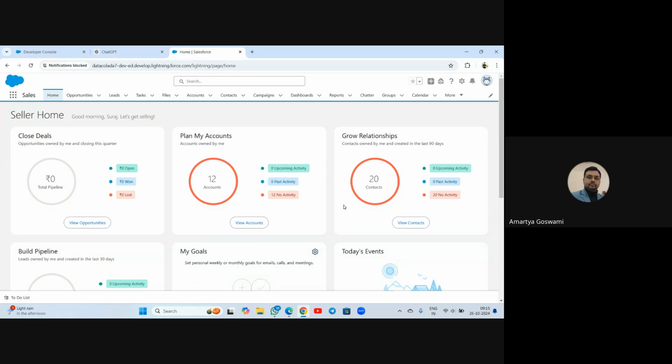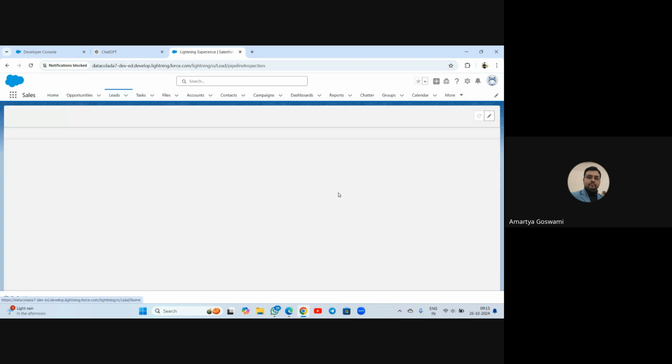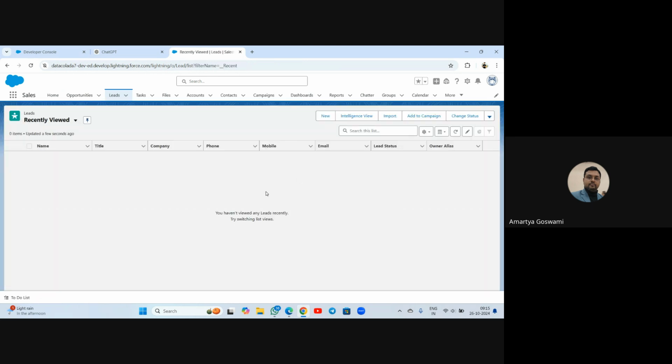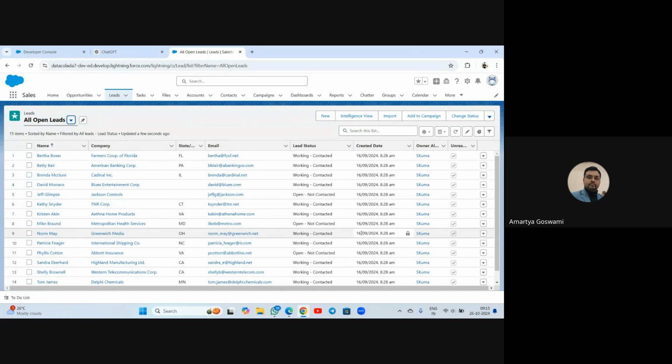So let's go to lead. You can just change it to list view. At the top right hand corner, there is a list view button. Click on that. So this is the generic view. Go to all. In the list view, click on recently viewed. Open. All open leads. So this thing is called the list view of the system.